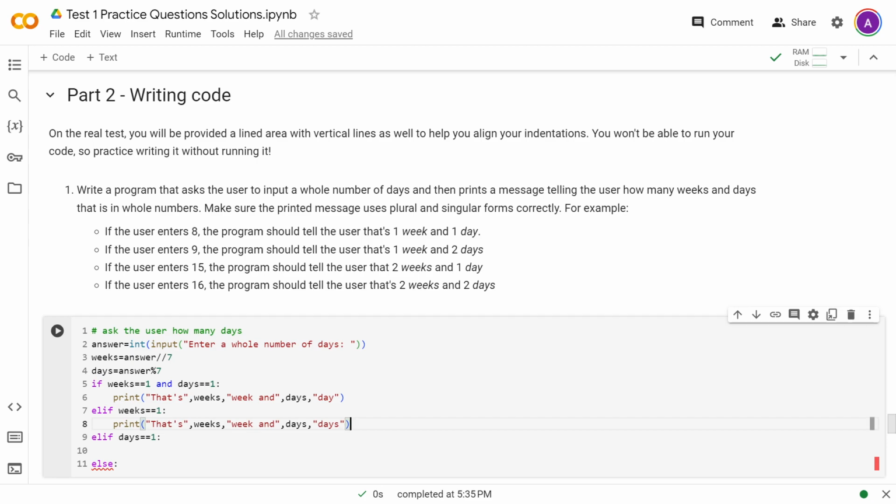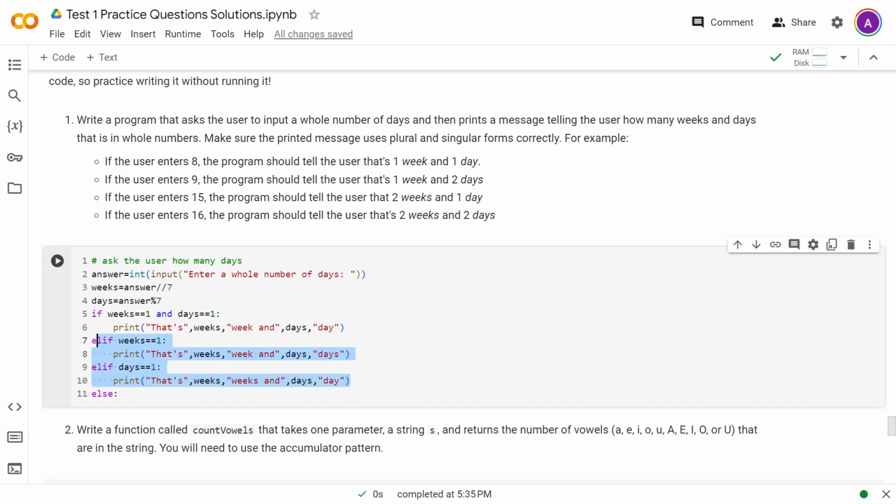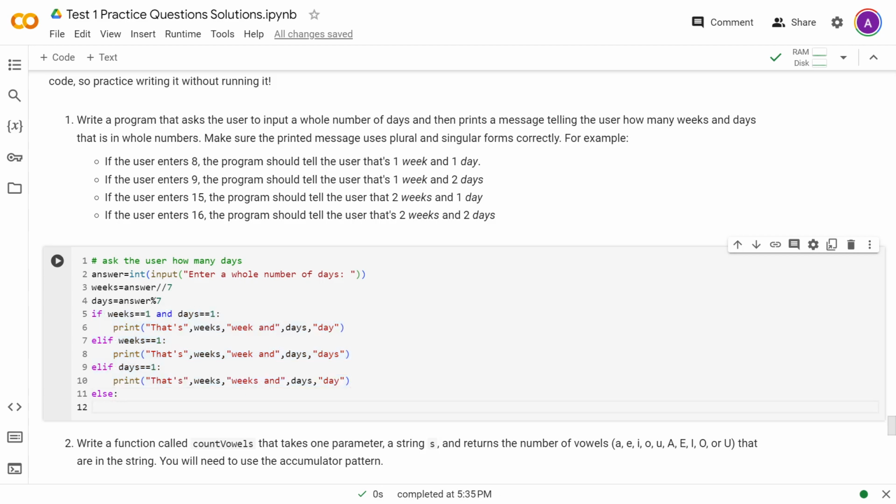Okay. Elif days equal 1. We do basically the same thing, but with day being singular and weeks being plural. So that's the variable name, and then weeks plural, and okay, that's the variable name, and then day singular. All right, and then otherwise, if none of these 3 conditions were true, then both weeks and days were plural. So then we would put S's on both of them.